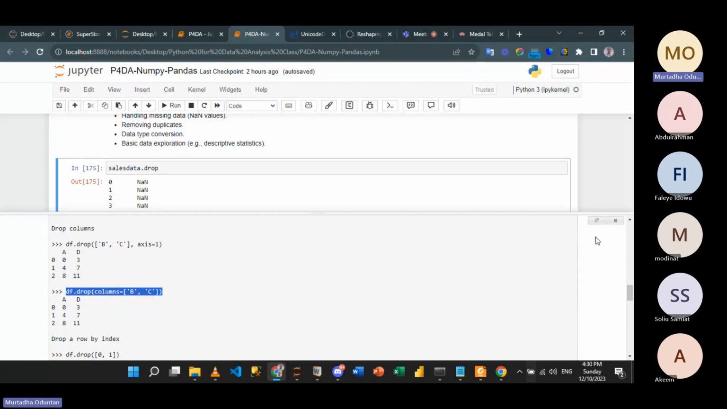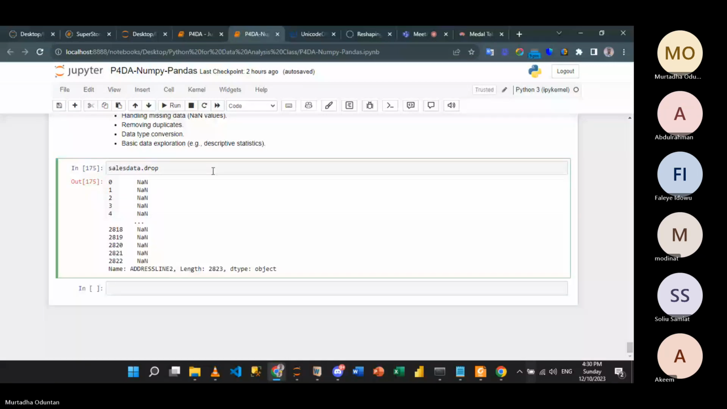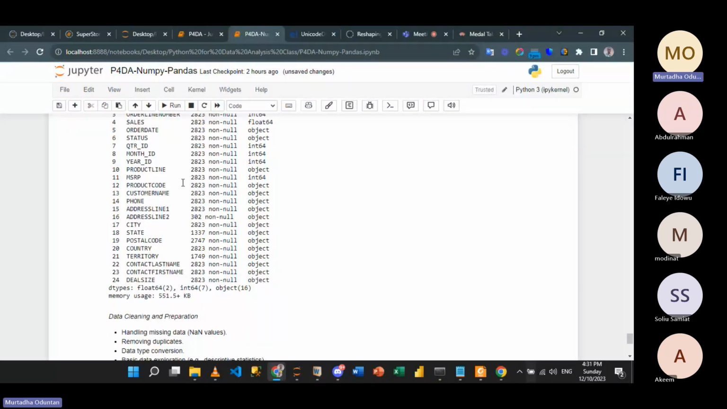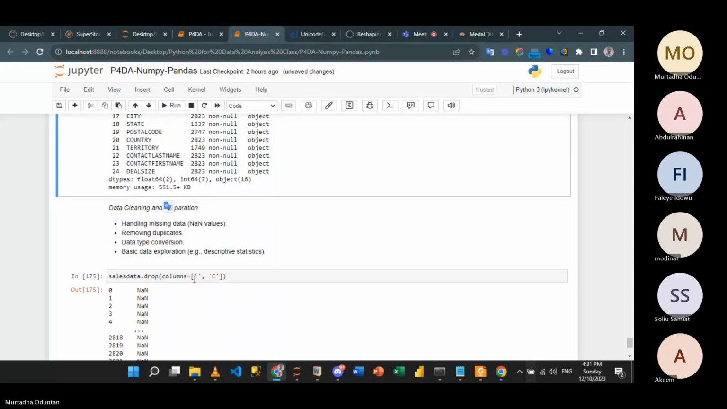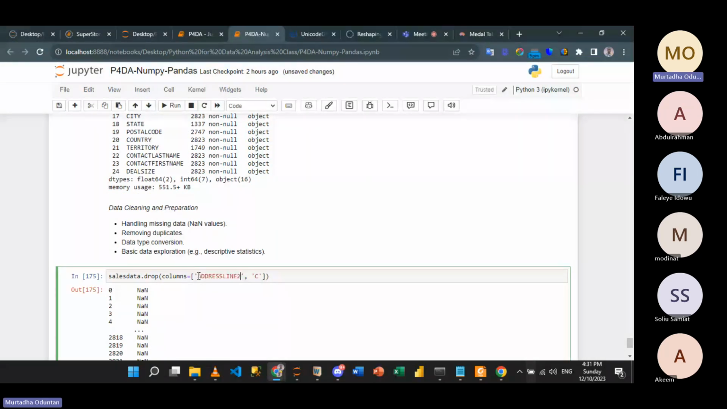So we'll copy this and then come here and say open bracket, and then we state our columns. Now the column we want to remove is address line 2. So this is the only column we want to remove. So we want to drop. So we use the name drop and you put it in a square bracket.